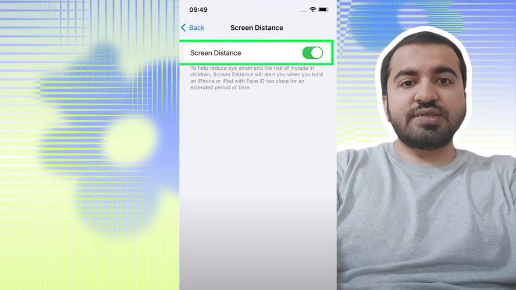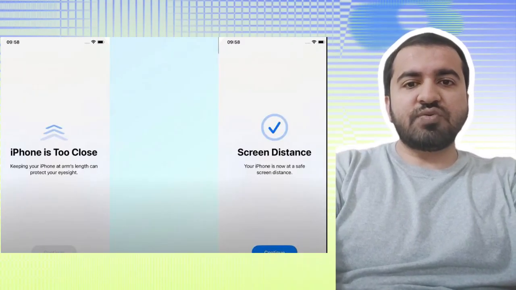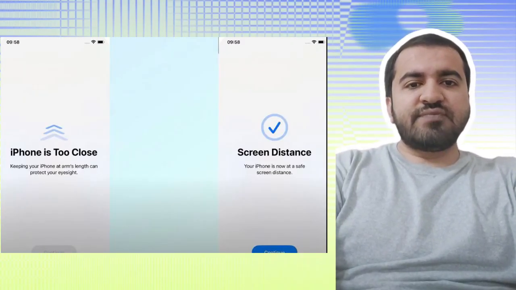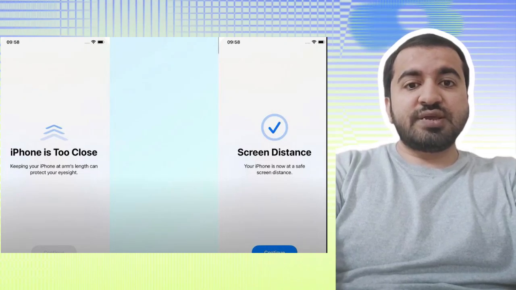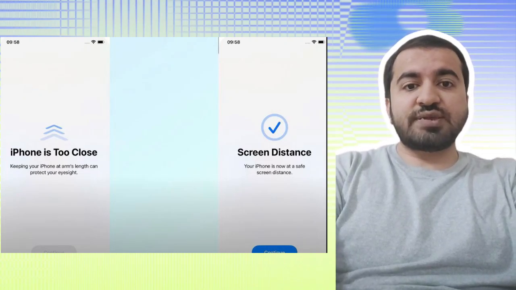Step 6. From here, Screen Distance will work in the background only, activating if Face ID detects that you are sitting too close to the screen for an extended period.